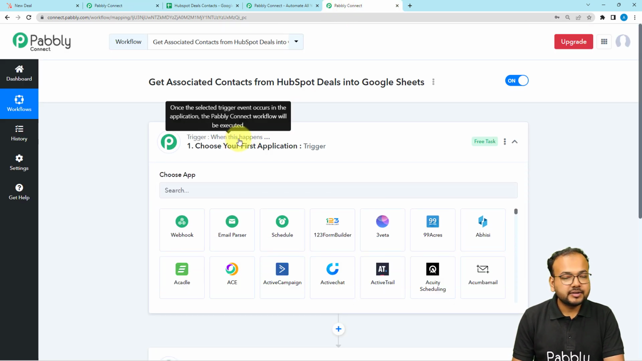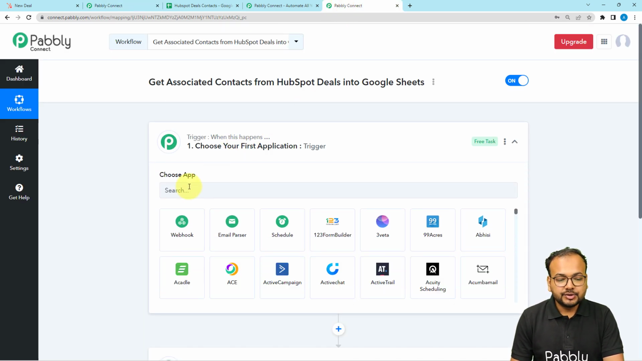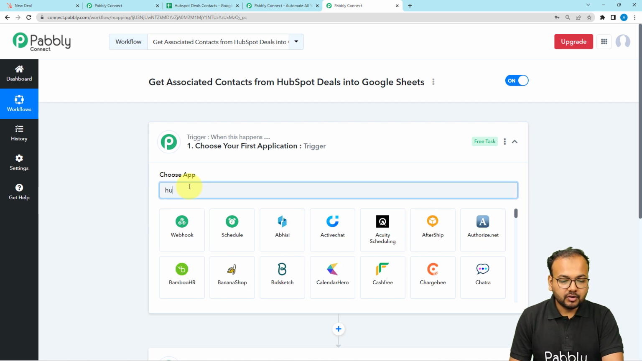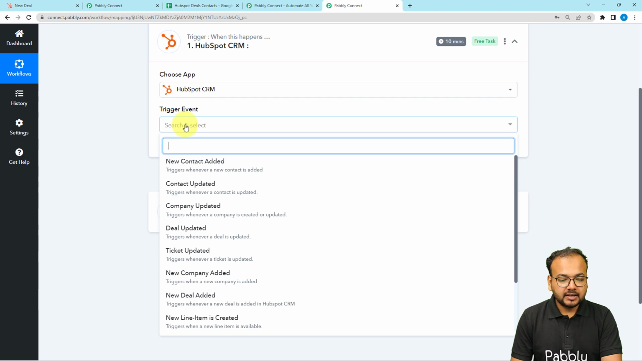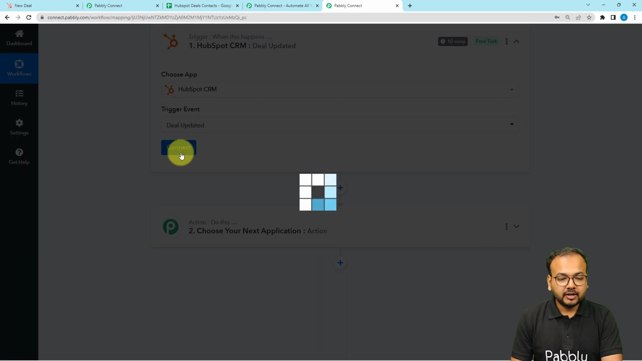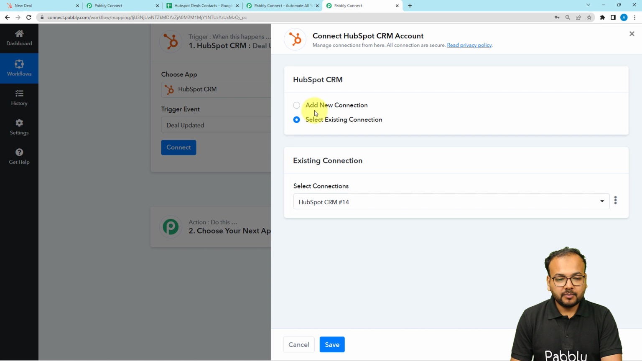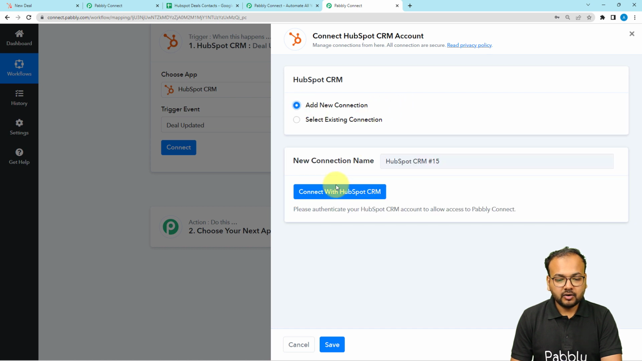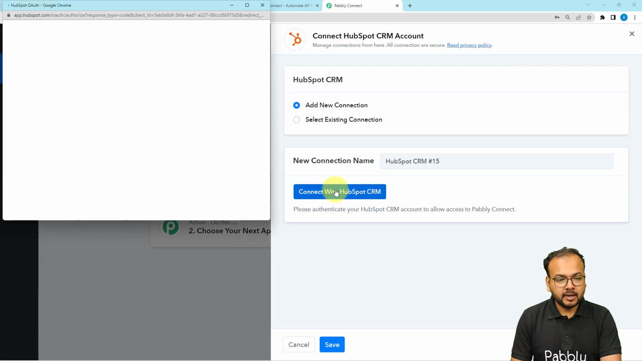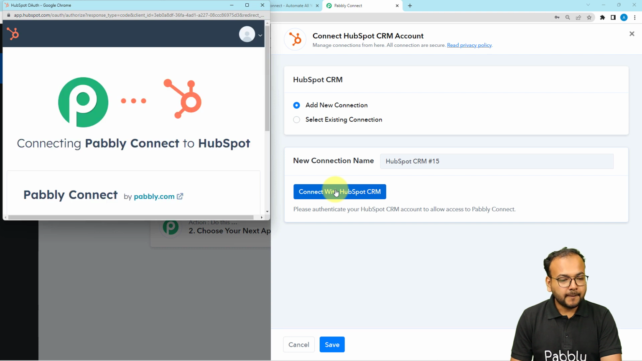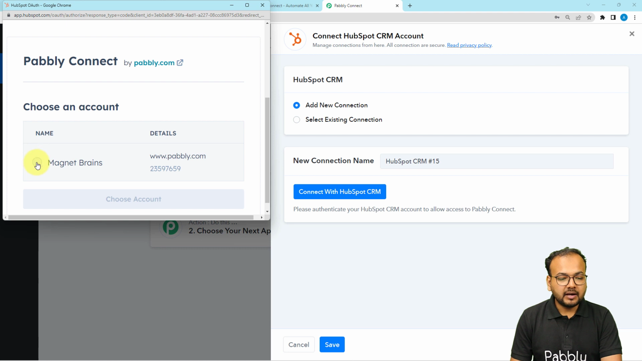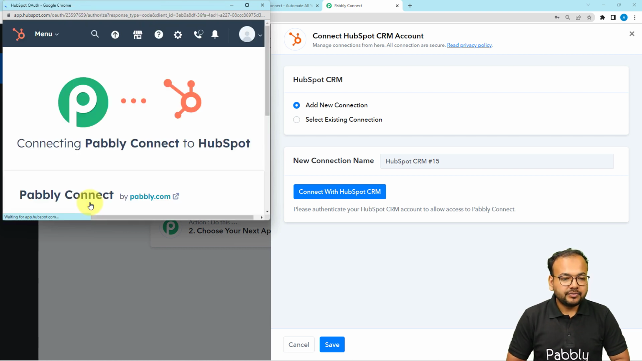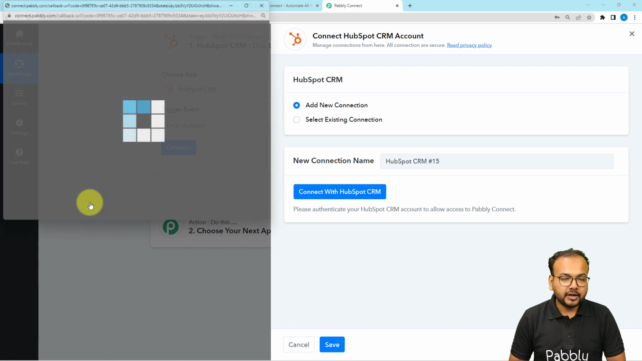First of all, just click on this trigger window and in the choose app field, you have to search for HubSpot CRM. Okay. Then use the trigger event as deal updated and click on connect button. From here, select add new connection and then click on connect with HubSpot CRM. So I have already logged in to HubSpot. So it is just asking to connect with HubSpot after choosing the account. Okay, then click on choose account. So if you are not logged in, it might bring you to the login window as well.